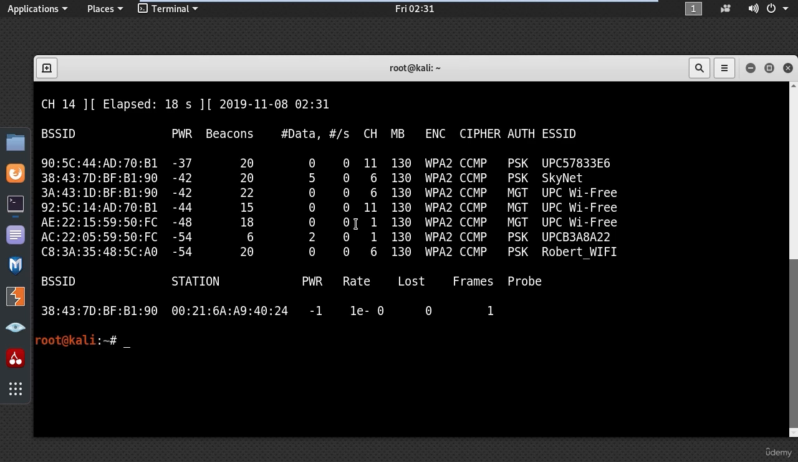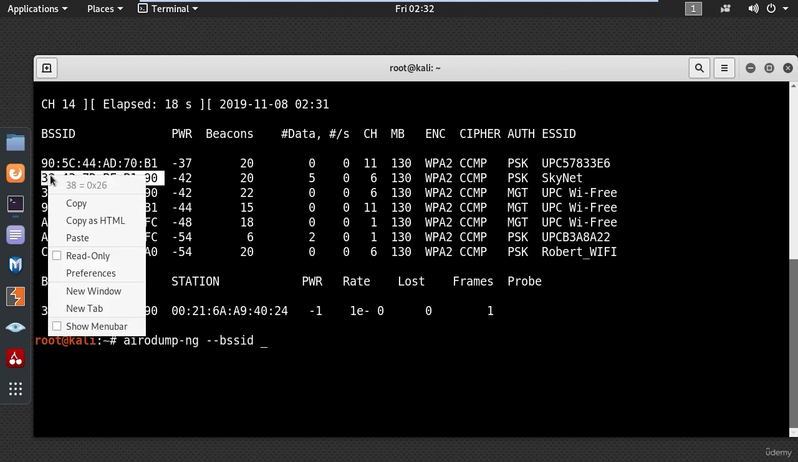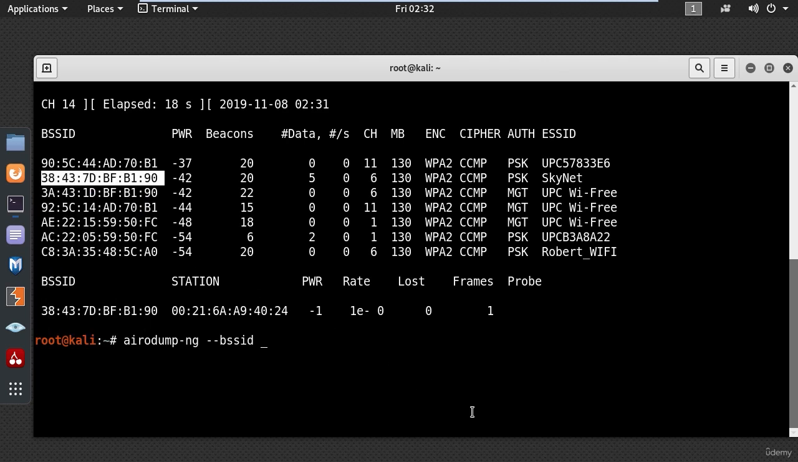Okay, so let's see how to sniff packets from a specific network. In my case, the target network is Skynet. Also make sure you are doing this test on your own network. So let's get started by typing the following command: airodump-ng --bssid, and copy the MAC address from the target network and paste it here.